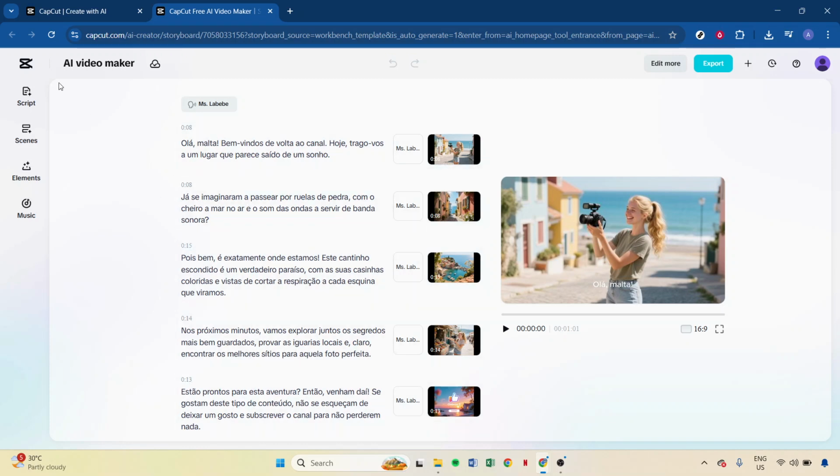And that's it! You've successfully created a video using CapCut's AI video generator. Whether you're a seasoned editor or a beginner, CapCut provides the tools to streamline your video creation process, making it quicker and more intuitive than ever.